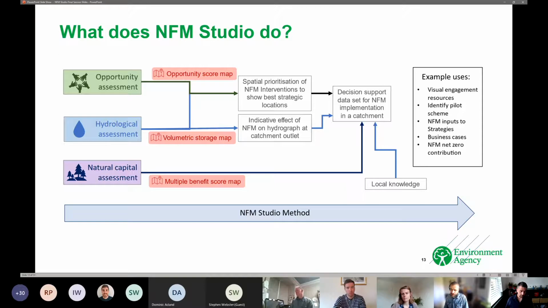And the second bit in the middle there, the indicative effect on the hydrograph. As a hydrologist myself, I spend a lot of time looking at hydrographs. We need to understand, for anything that we do, what the effects are on that hydrograph, and in particular what the effects are on the flood peak and on the duration of any flood, which are the two factors that I guess affect the communities that are at risk from flooding that we're trying to protect with some of these measures. And so the tool is actually a decision support data set for NFM implementation in a catchment.